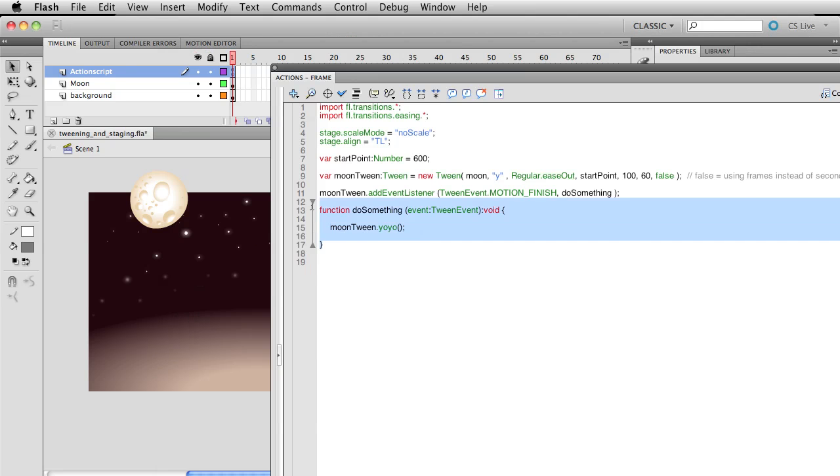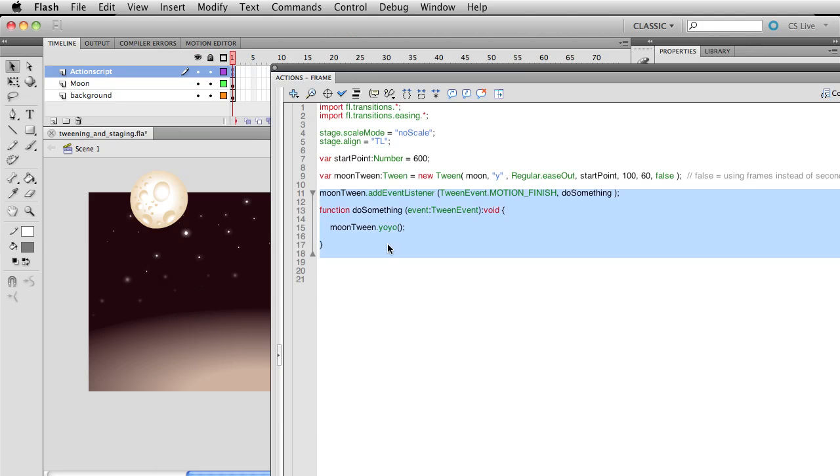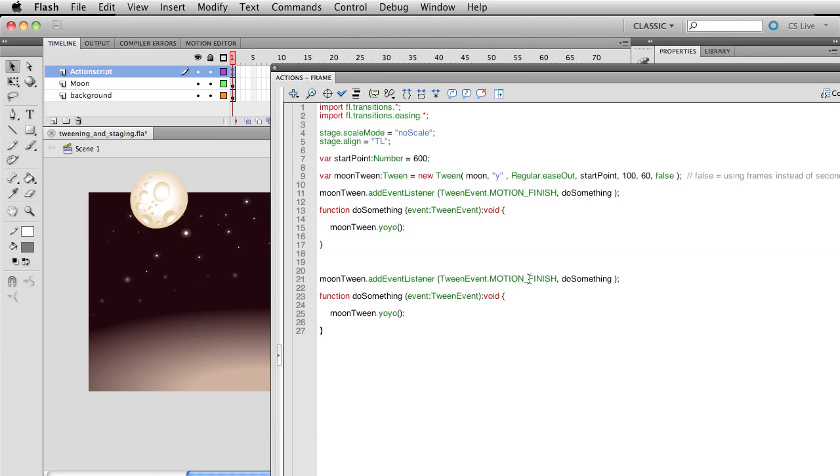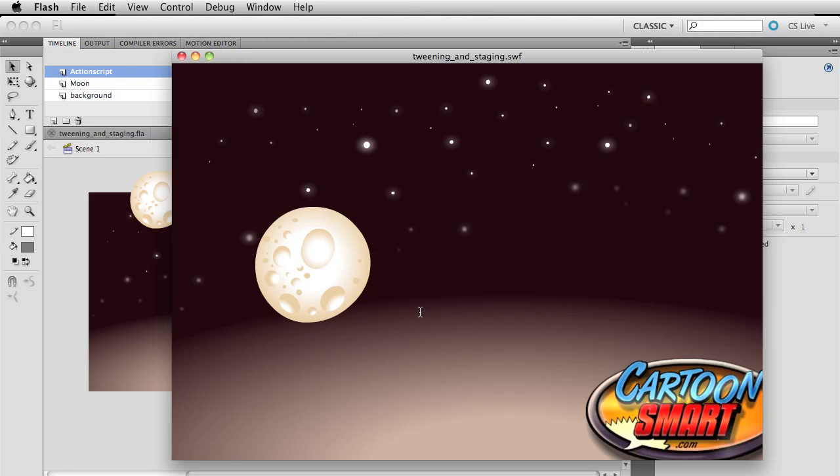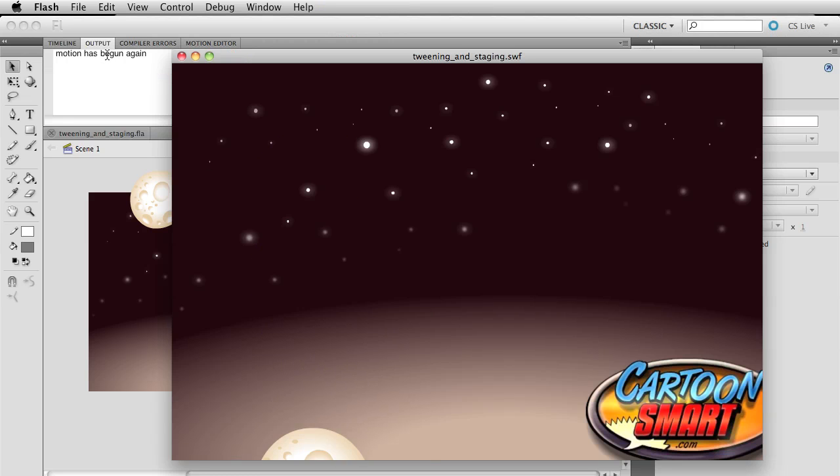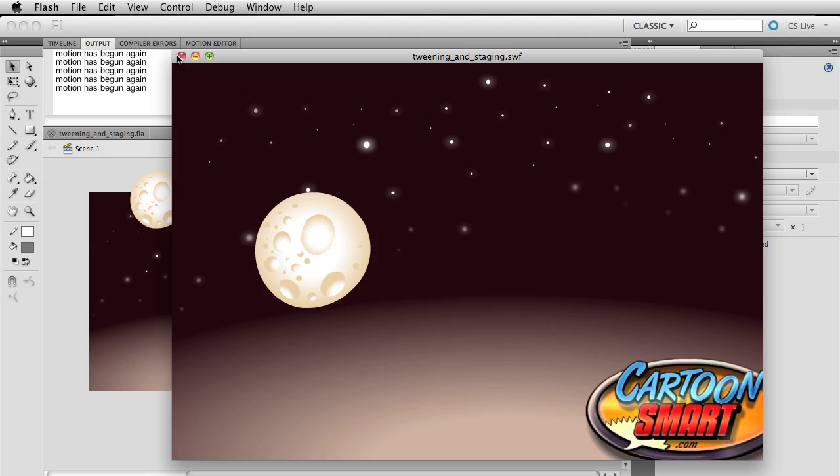Just keep in mind, if you do decide to listen out for multiple things, you're going to then select this whole chunk of code. Okay, dive down here again. Let's say we're going to listen out for motion start. All right, we need to rename both of our functions here. Okay, so we could just add on a number here and do something two. And then let's just use a trace event. So we'll just say motion has begun again. So let's publish this out. And it might not do it for the first time. Oh yeah, it didn't. But you can see in the output window now, every time the motion restarts, it's just giving us that same message again right there.